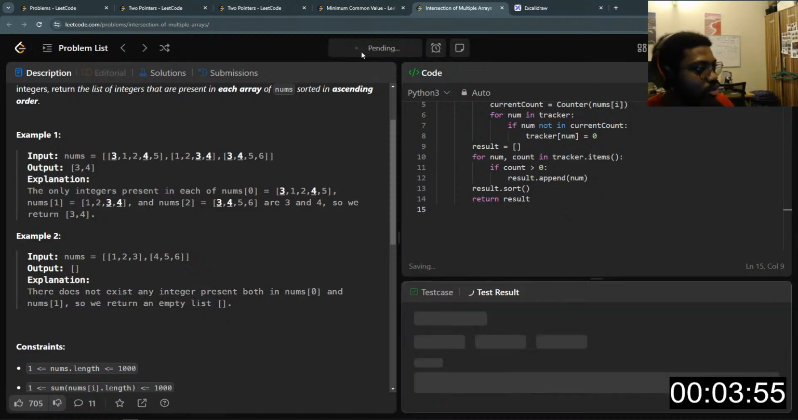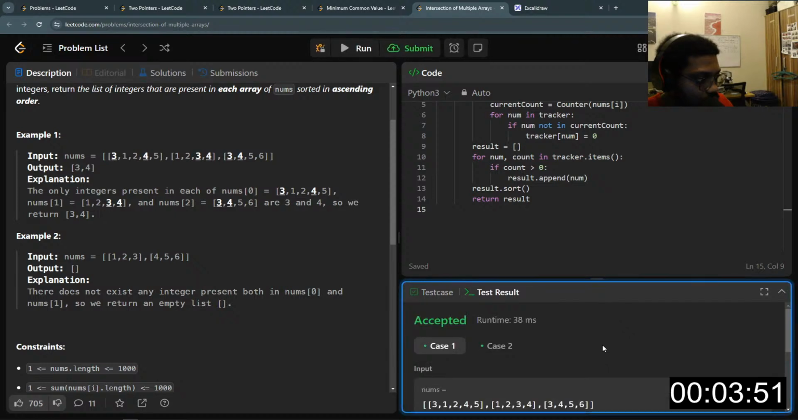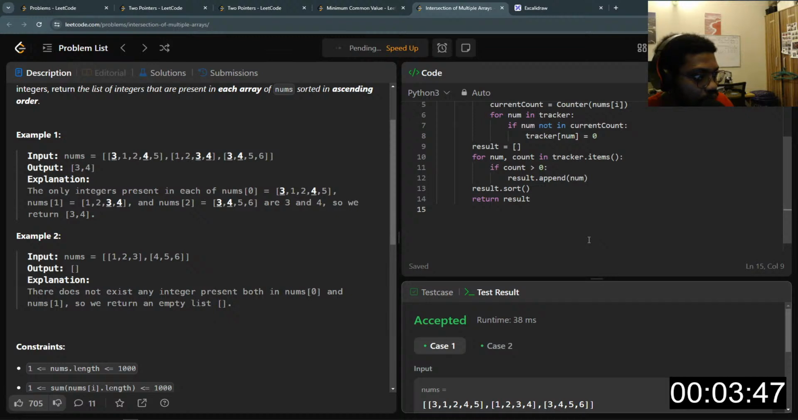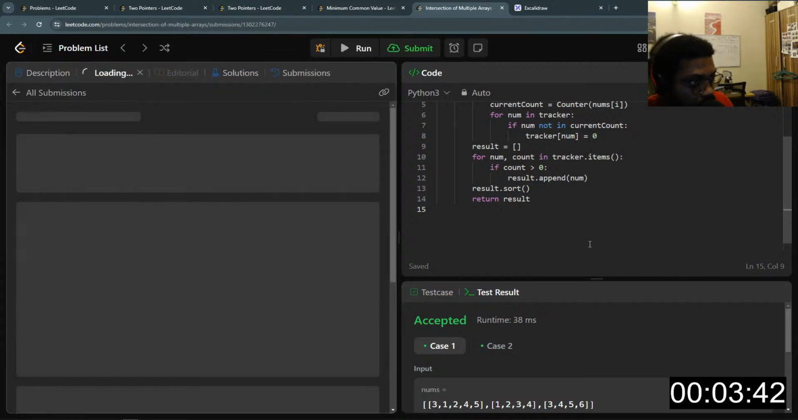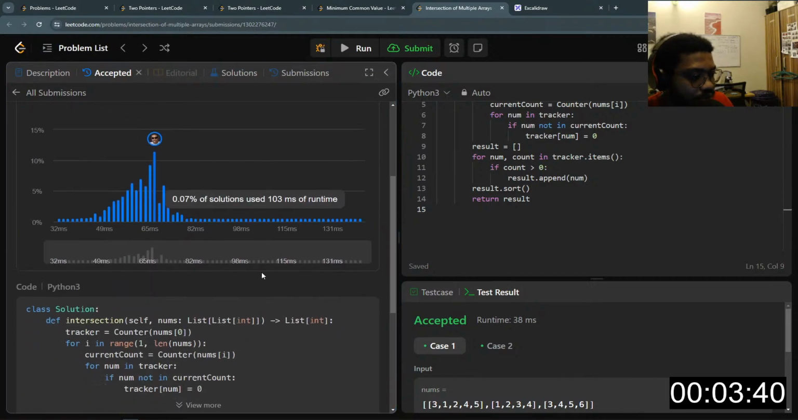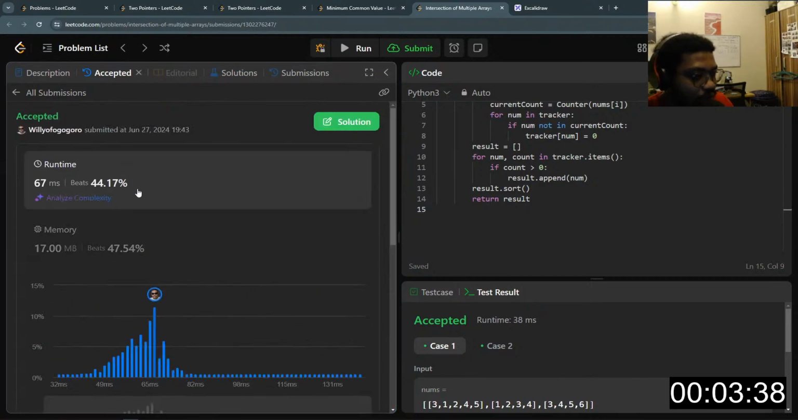Okay, that's good now. So let's run this again. Test cases passed. So let's submit this. Hopefully this works. Yeah, it worked. We have 40.